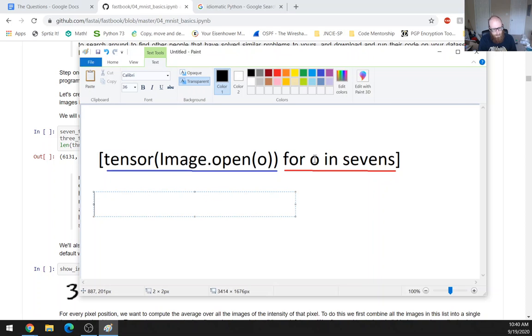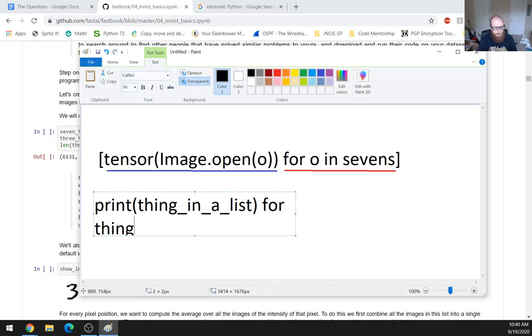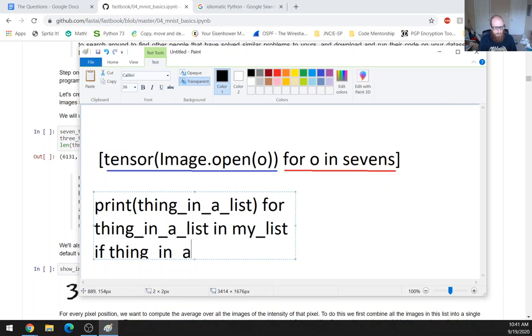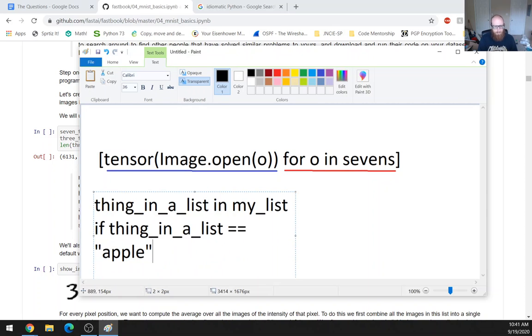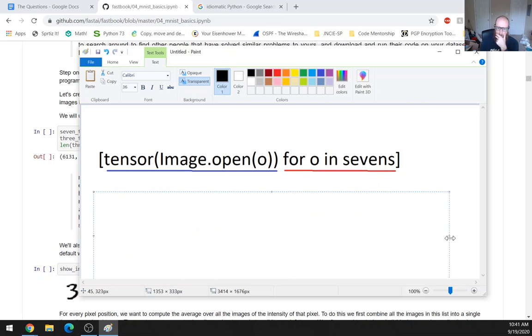Let's say: for thing in a list, print thing. Then in a list comprehension: thing in a list for thing in my list if thing equals apple.